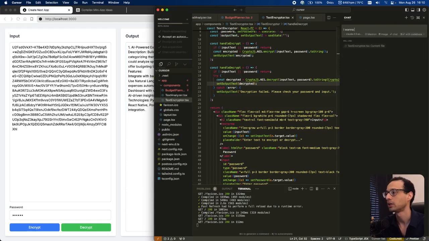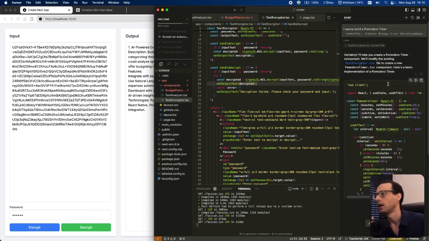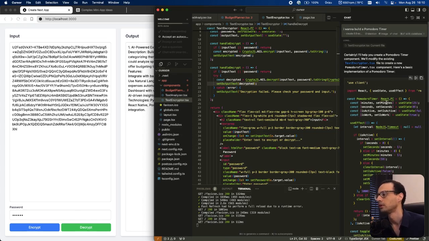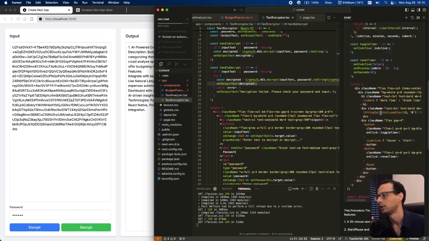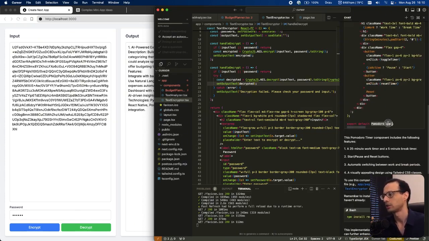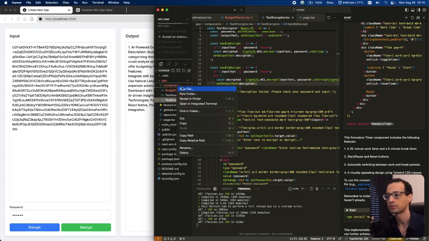So I'm gonna come here. I say I wanna build a Pomodoro timer, and that's the only prompt. It's simple. Now I'm just gonna copy the name. It's not an issue, it's just not capable of doing it. It does not have the ability to create the file, right? But to create the file, it's pretty simple.